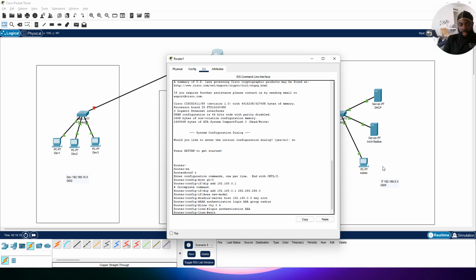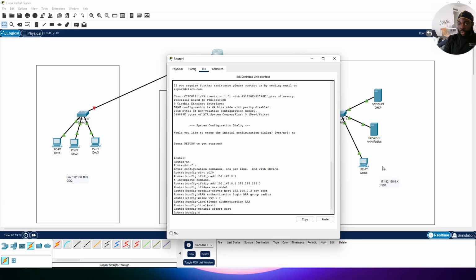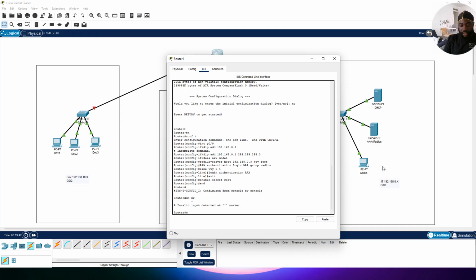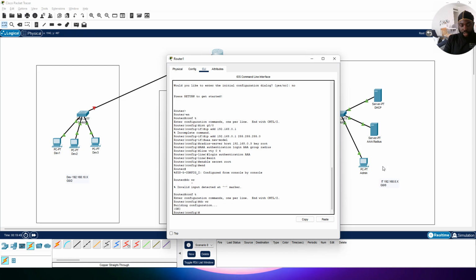So we're going to exit, back to the global configuration part of the router. Now we actually have to make sure it accepts. So what was it? It was enable secret then root. Cool. Let's hope this works. And then end. Conf t. Now we can end it again.